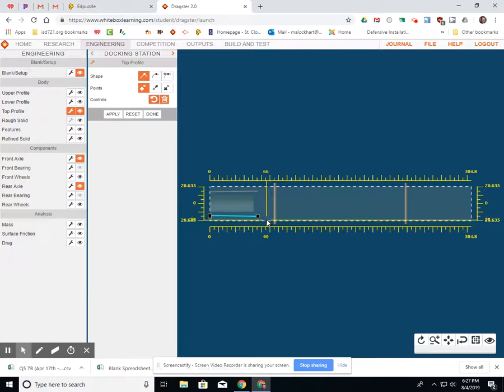Now, remember in the lower profile, you had to be below the axle holes. Here's our axles right here. Oops, I did not want to do that. I'm going to remove that dot. Our axles are right here and here. So what we want to do is have the car as wide as the block of wood, and the block of wood is from dotted line to dotted line.